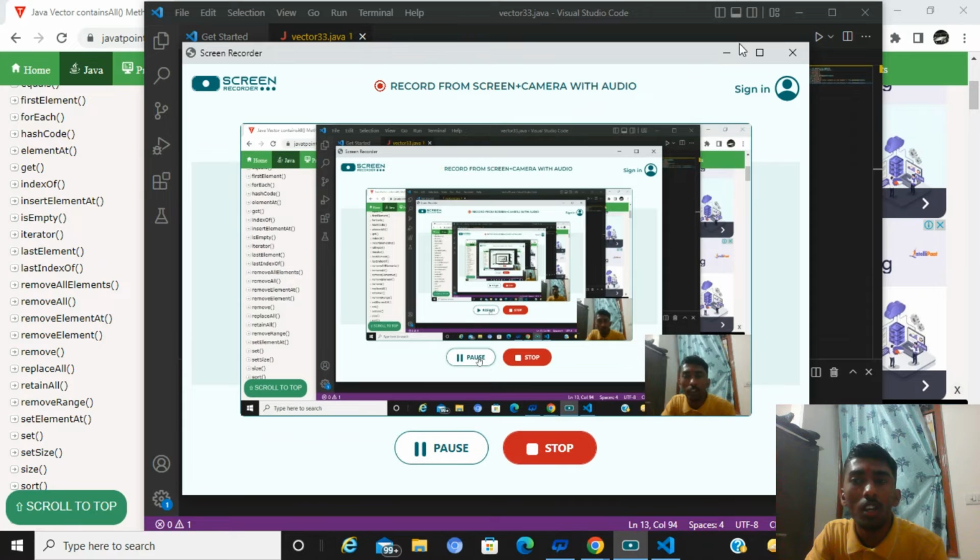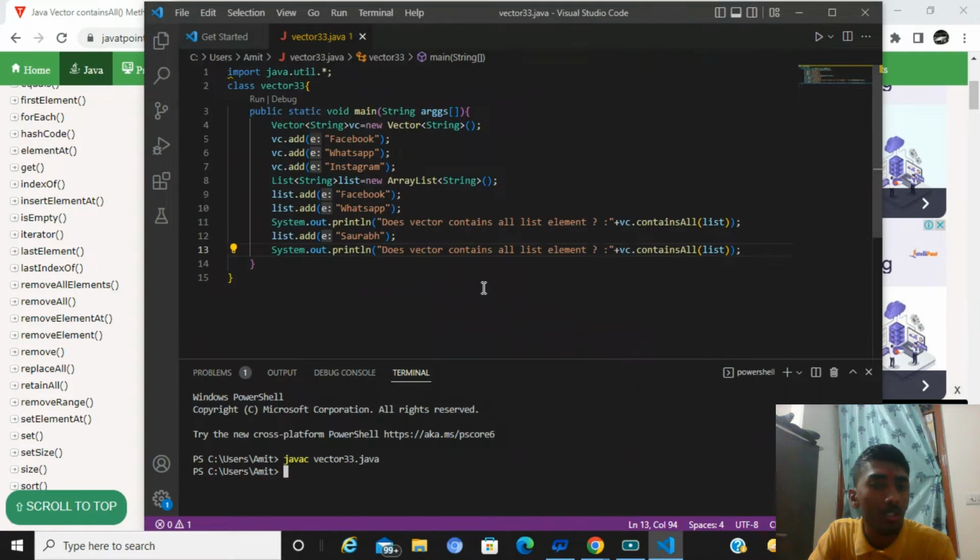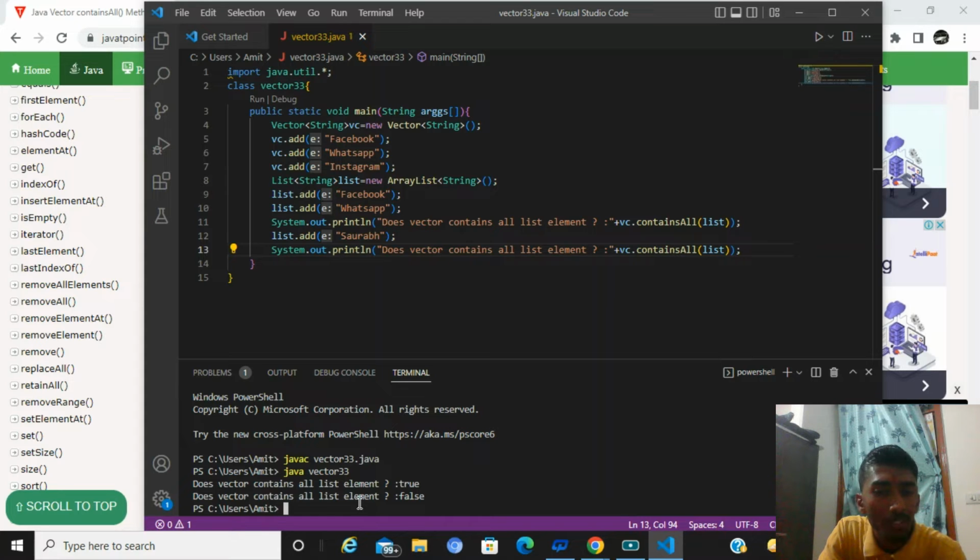So we are running this program. For running, I write here java, and I take the class name, because the class name must be taken for running your program. So I take vector33, that is my class name here. You must remember this. Now enter it, and wait for a few seconds. Now the vector contains all list elements, that is true.